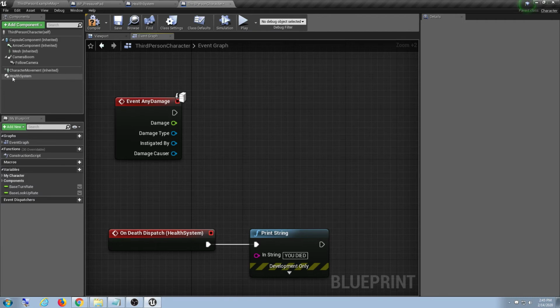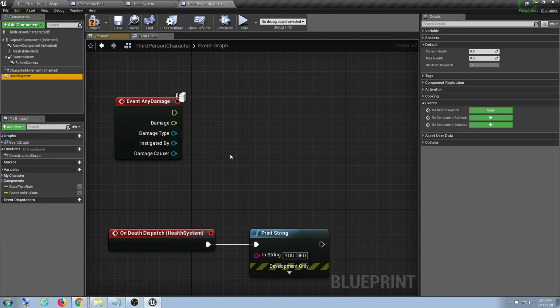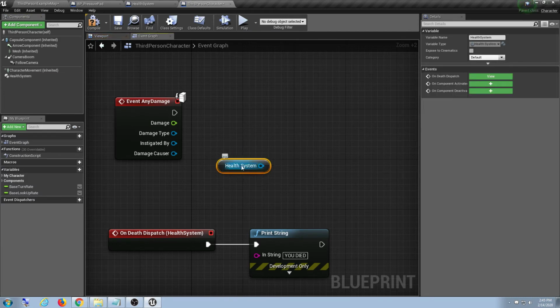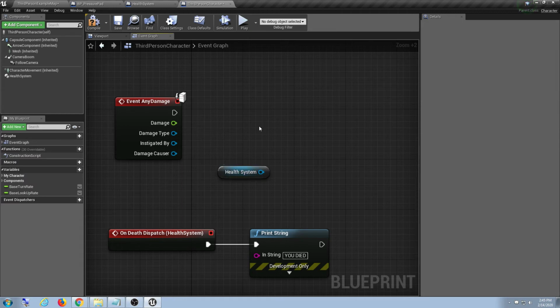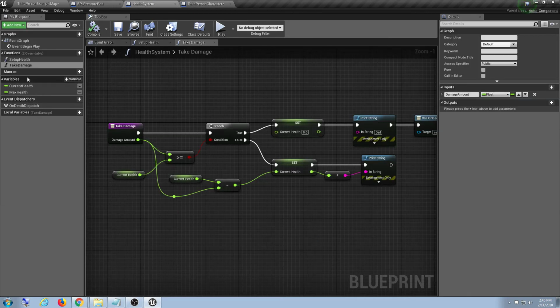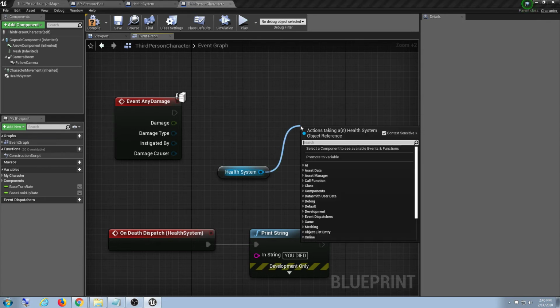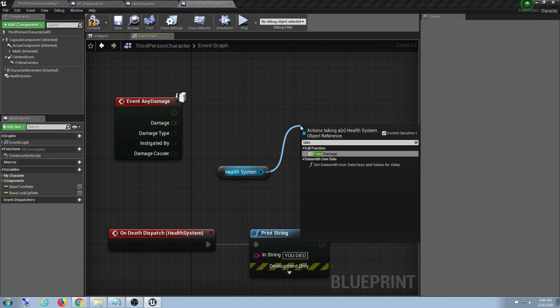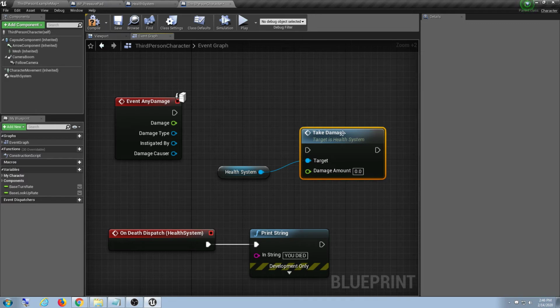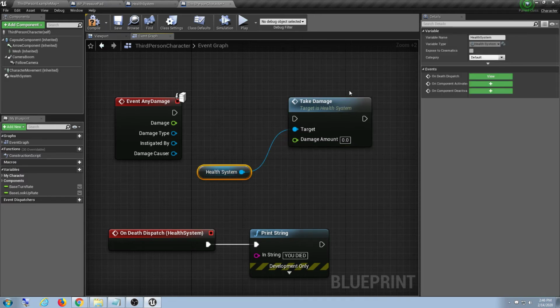So do this. Take your health system, drag it into the graph. Is this a getter or a setter? This is a getter. We're grabbing the information. Now, what function inside of the health system do we want to run? Take damage. So pull a pin off here, and then type in the name of the function that you want to run, like that. Take damage.